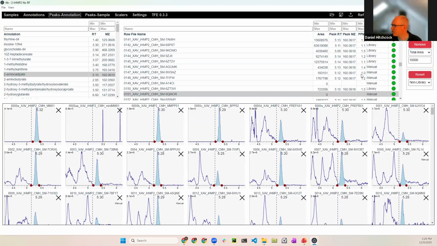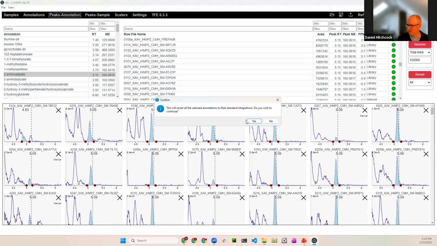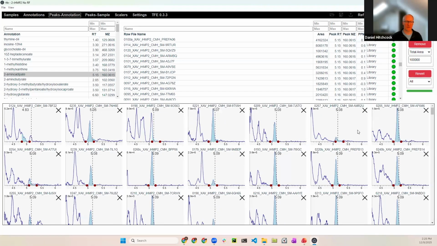And also you can do things like, let's say you want to remove everything below this amount. You can do that, which will now clear anything below a value, since you can sort by area or RT, or you can just revert everything back to what the program wants. And so this will bring back what your library annotations are.